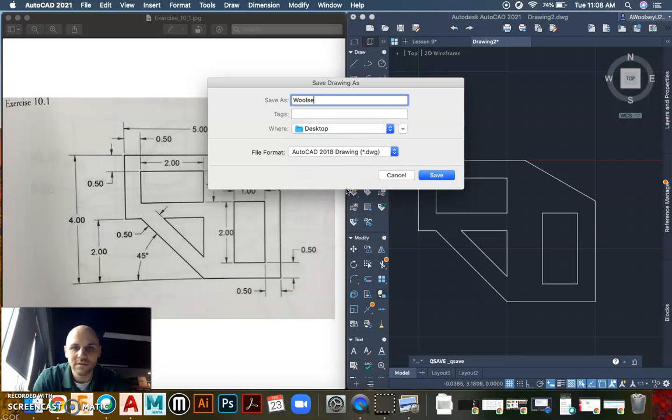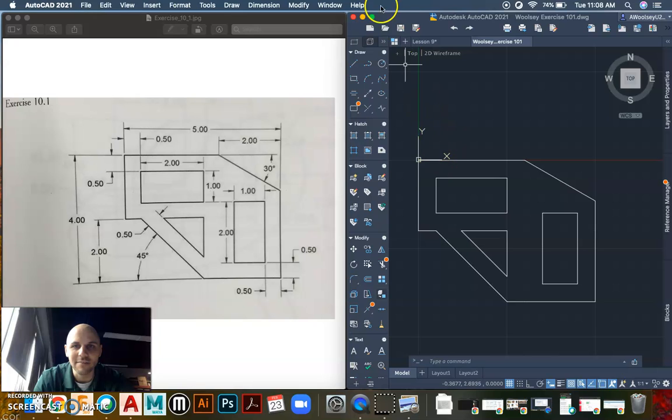I'm just going to save it here, save it to my desktop. I'm going to call it Woolsey Exercise 10.1, or 101, because I don't want to put a period in there. Okay, and that's how I save my CAD file.